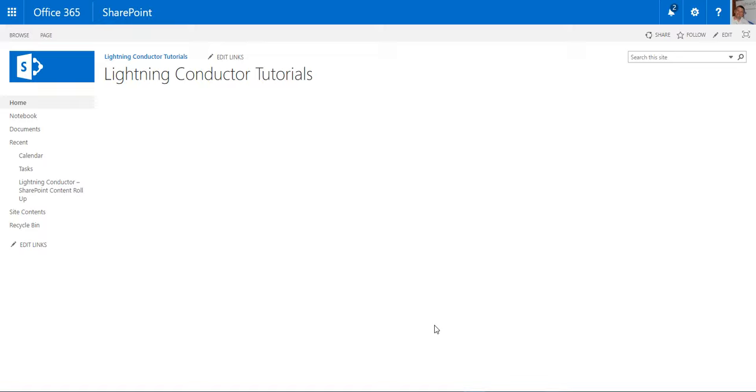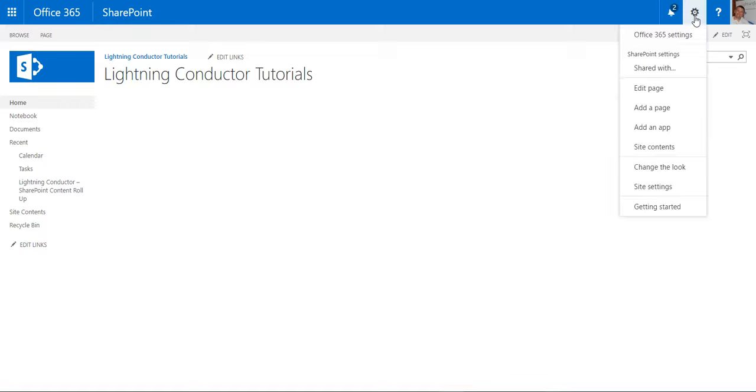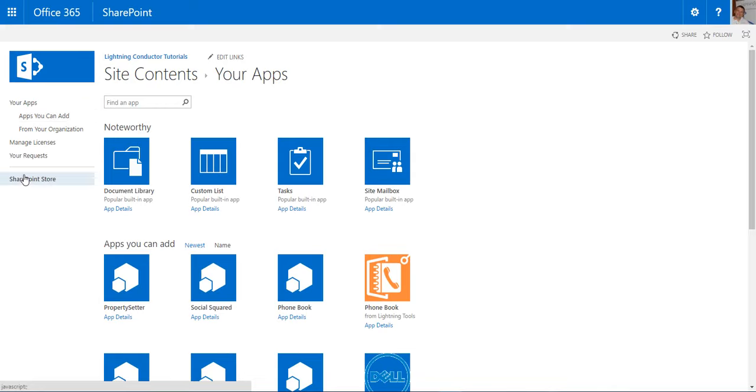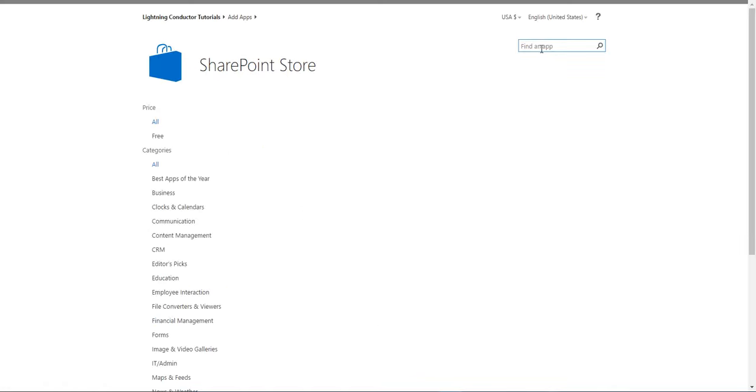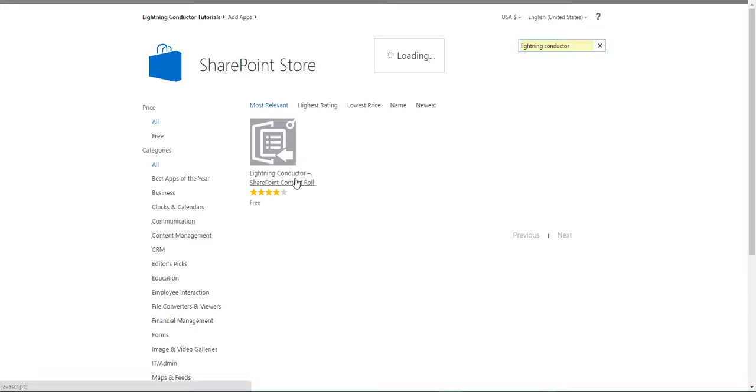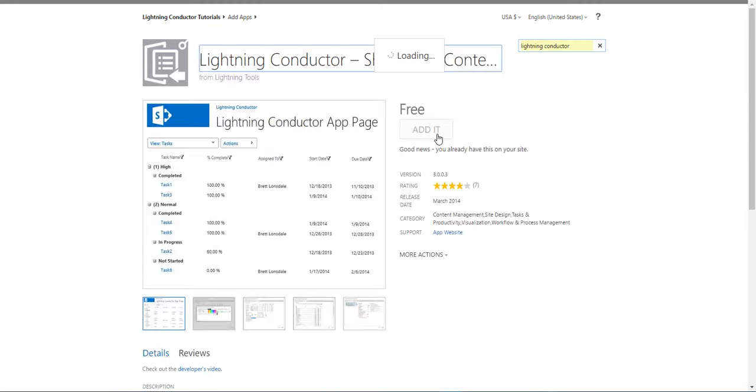The first thing you would do if you wanted to use the Lightning Conductor is go and grab it from the SharePoint App Store. To do that, simply go into your site and choose Add an App. From the SharePoint Store, you'll be able to search for the Lightning Conductor. Select it, and then you'll be able to add that into your environment.